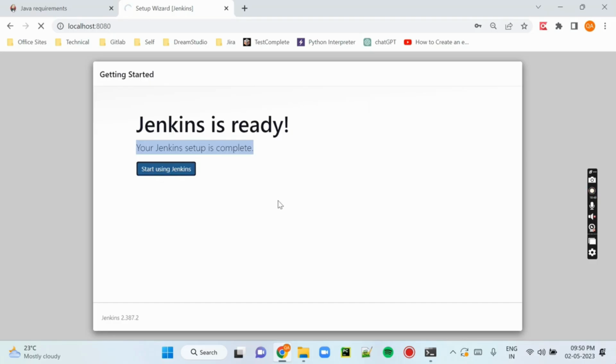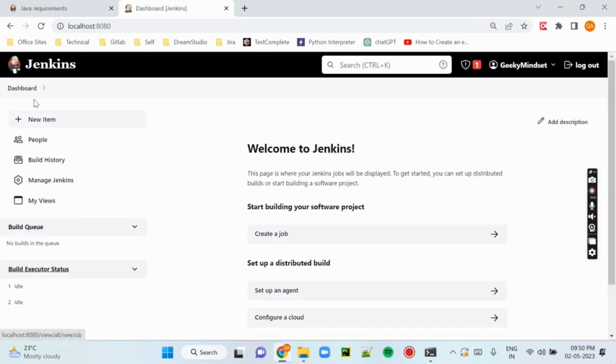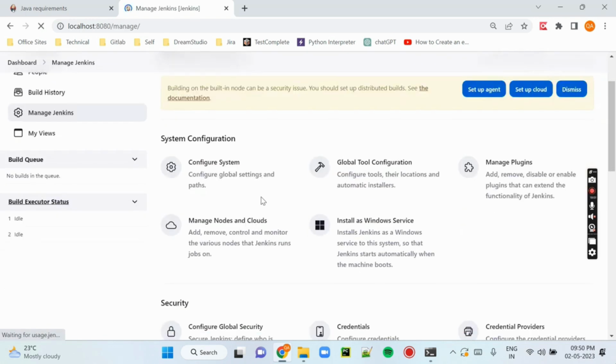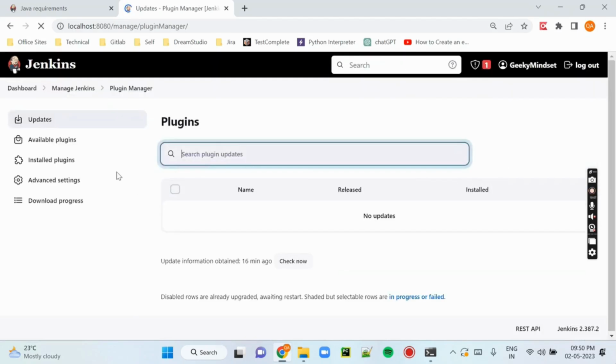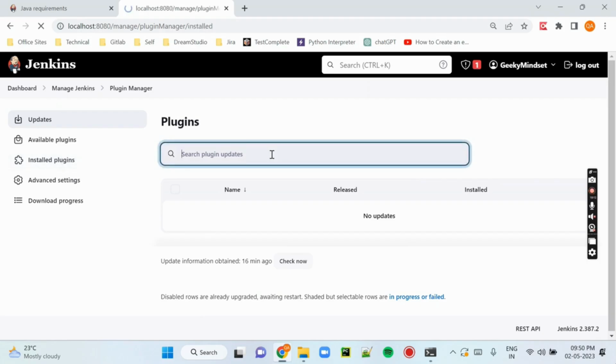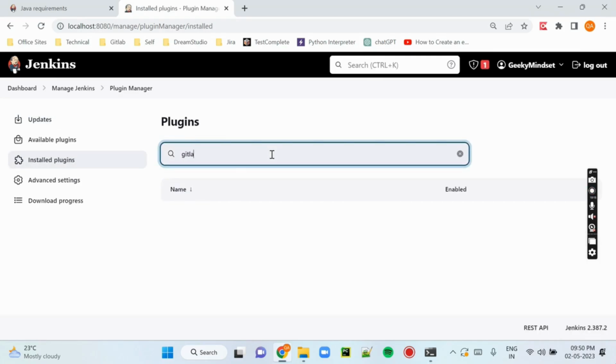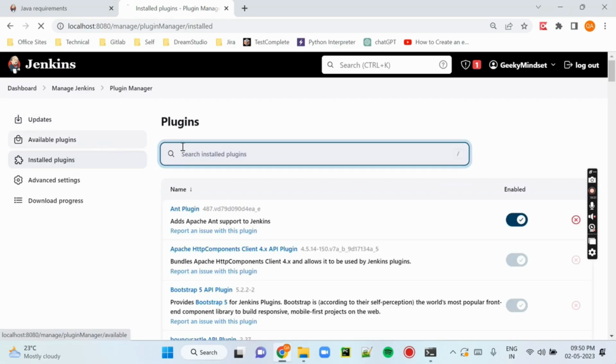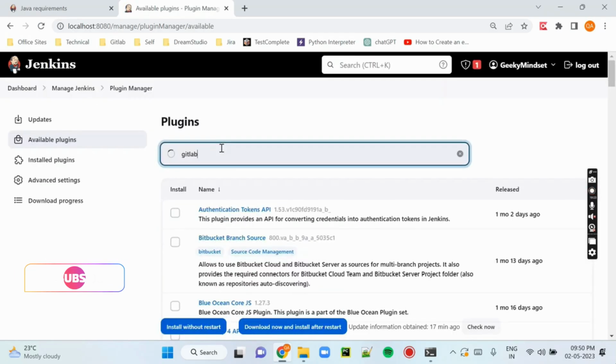So Jenkins is completely set up, and now we need to install some plugins. We need to go to Manage Jenkins, and we will install the GitLab plugin because we also need to set up the webhook, right? So you need to go to Manage Jenkins and then Manage Plugins. Here you need to click on Available plugins. In Installed plugins you can check the installed plugins, but GitLab is not present there, so we need to install it. So we go to Available plugins, and here we need to install GitLab.